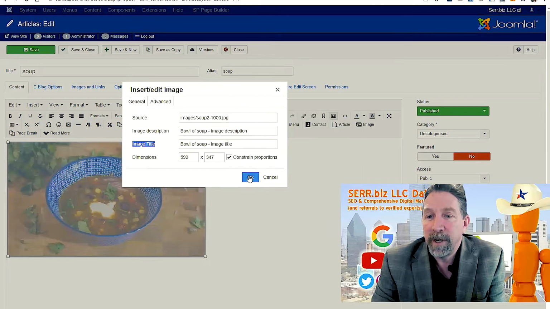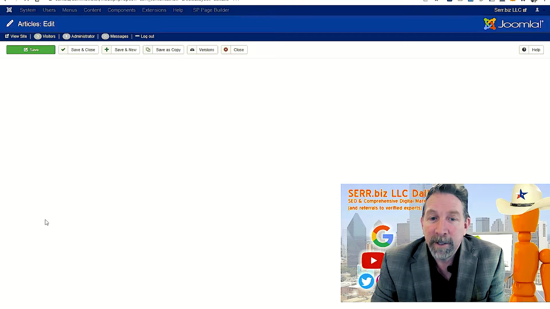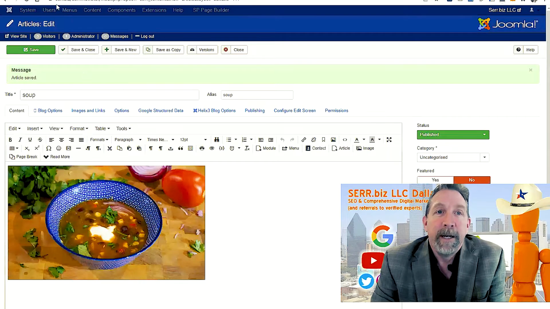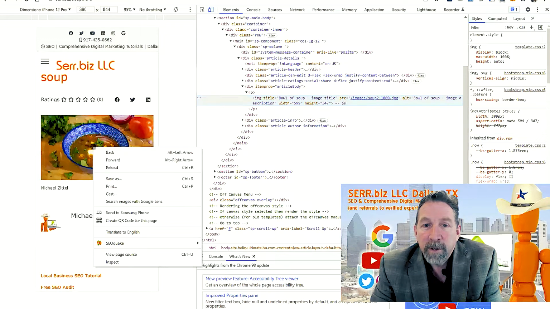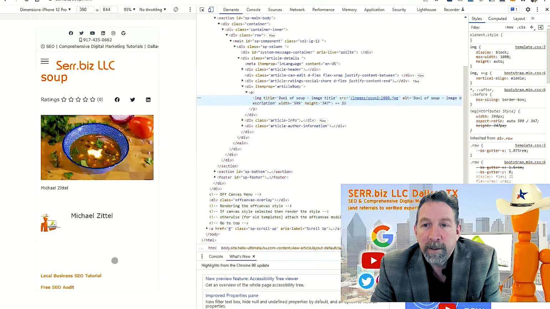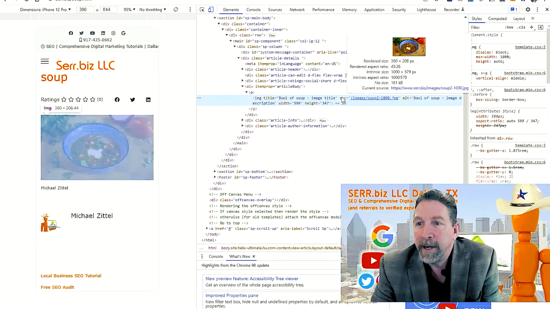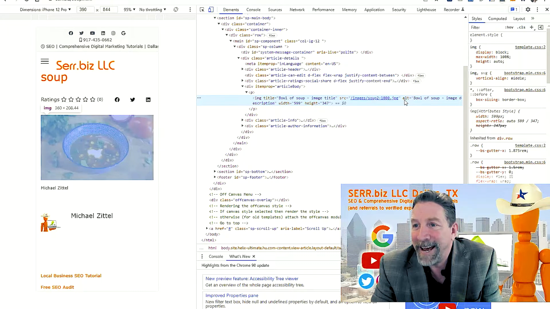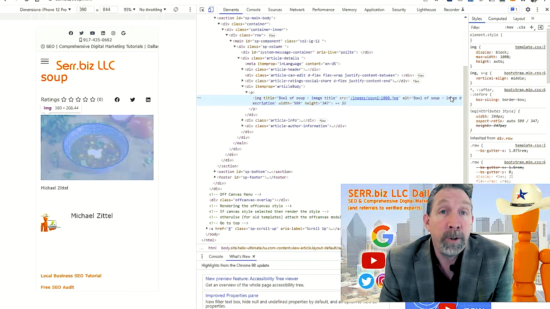But first, we would just say, okay, and then save, and nothing changed, but actually it did. What happened is in the back end, if we look right here, we've looked at the source code. Inspect, there's the image, there's the title of the image, and then we have the alt tag right there, bowl of soup, image description. So that's how you do it in Joomla.